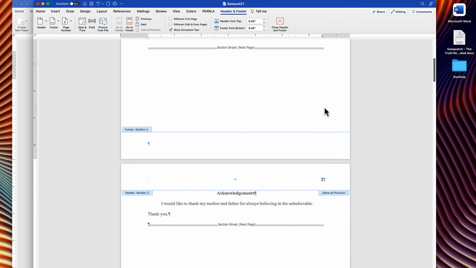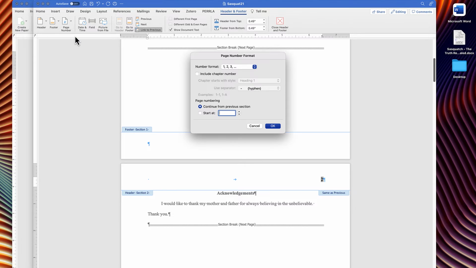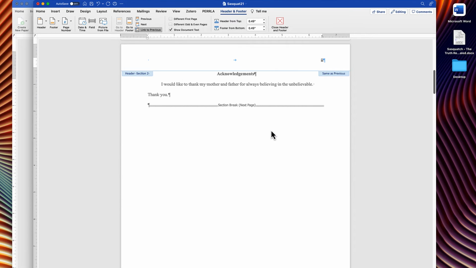All right, now let's scroll down, and this is going to be 2. Now this is a new section, so it has different formatting. So we need to take page number, format page number, and continue from previous section. That page numbering, we don't want this to start over with another I, another 1. We want to start with 2. So to continue with previous. Okay, great. Now that is II, 2.